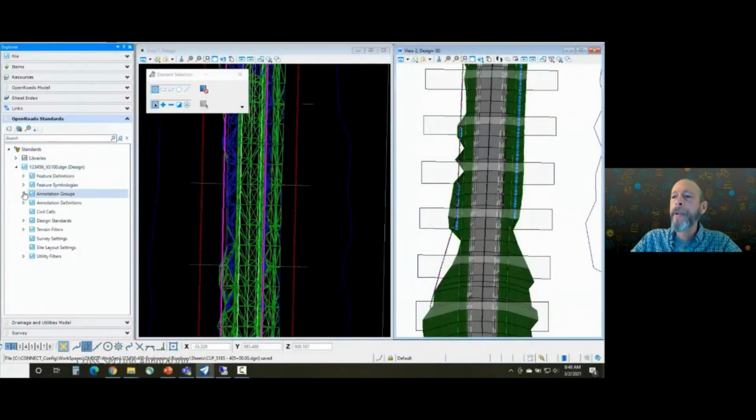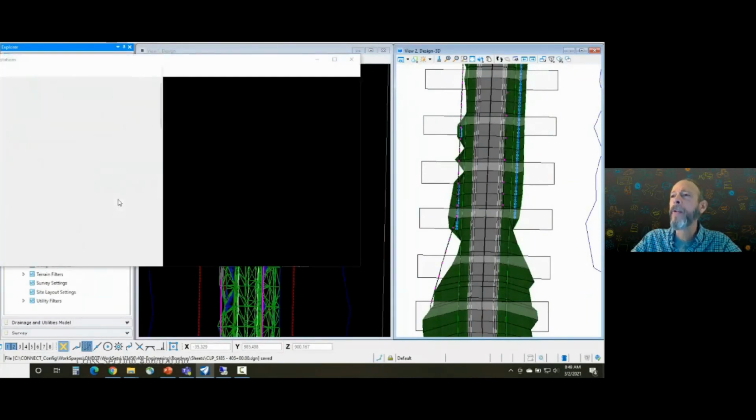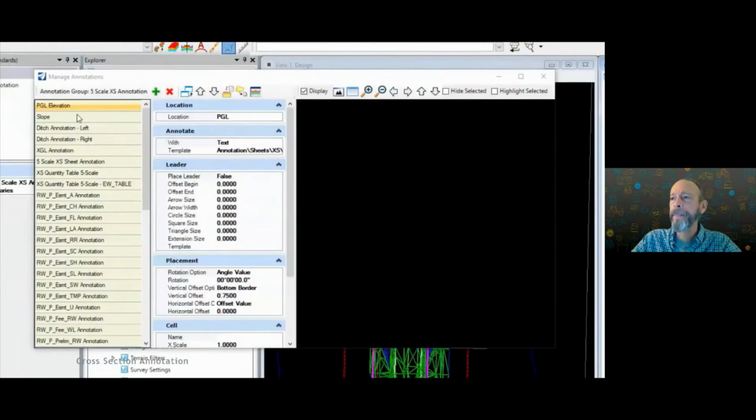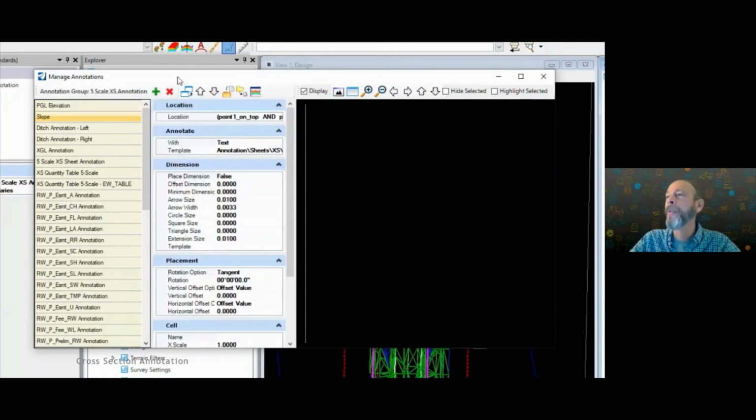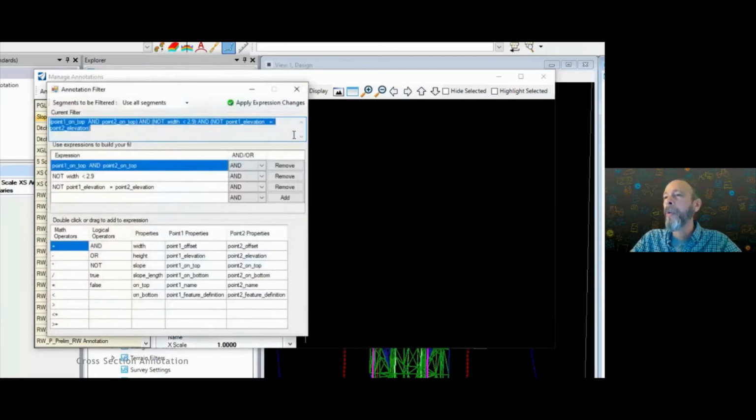So what I want to do is look at my annotation group, and let's go manage that and take a look at the slope definition. It's in the ODOT stuff, it's just called slope, and that was added originally as a linear annotation, and then parameters were set for that. And I'll look at the location values for this. We're looking at all the segments, and it could also be defined to create a list of segments, and I'll show you that in the last video I've got. And it is using some expressions here.